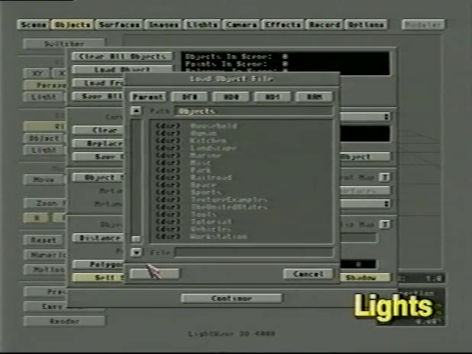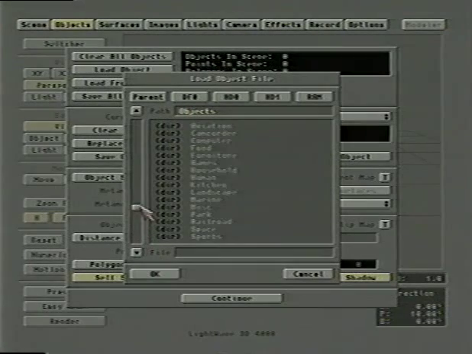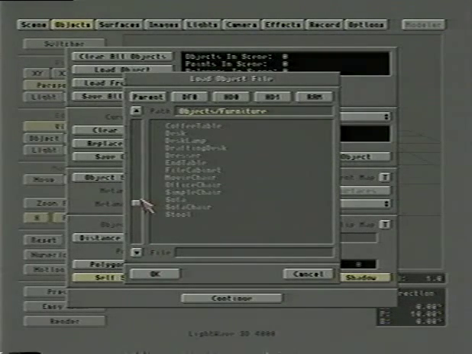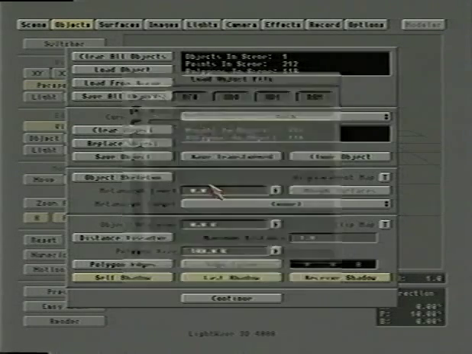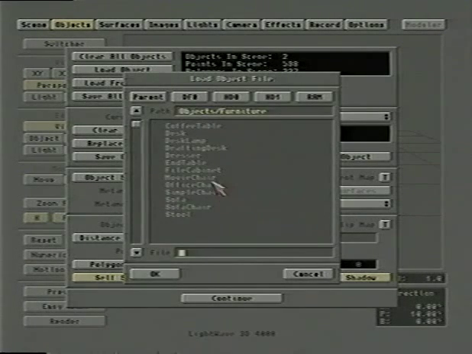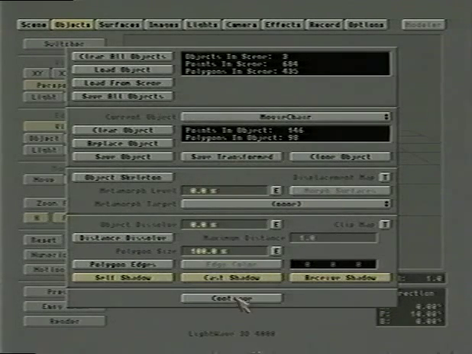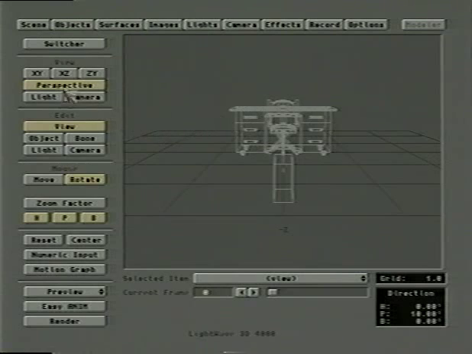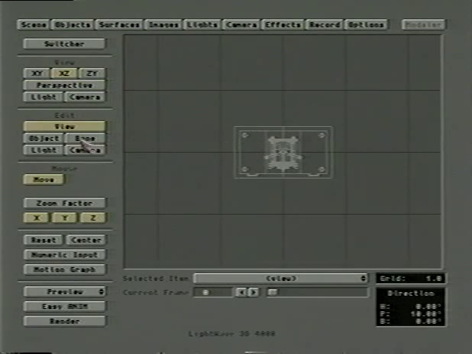And what I'm going to do is load up from the furniture drawer a couple of objects that are in there. We'll load up the desk, and we will load up an office chair, and maybe the movie chair as well. And here are our objects. Let's just go to our top view and sort of arrange these.